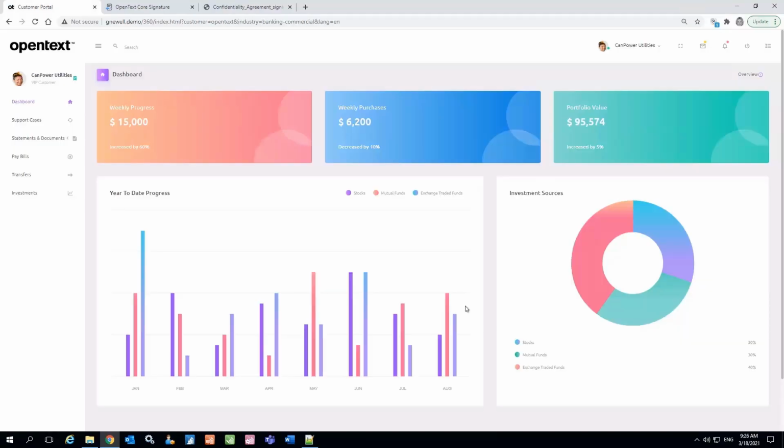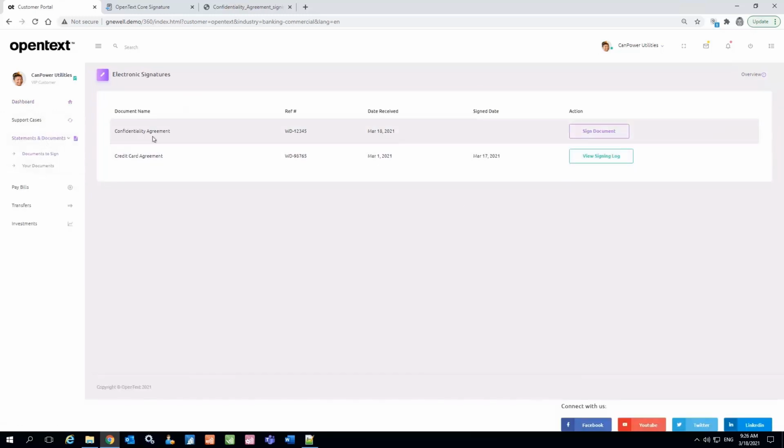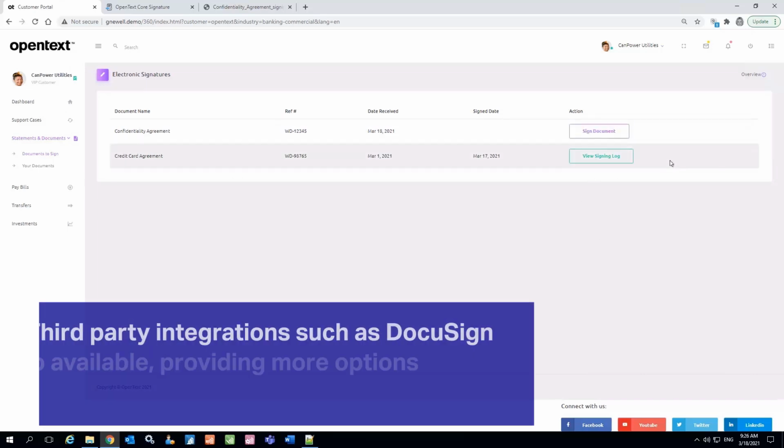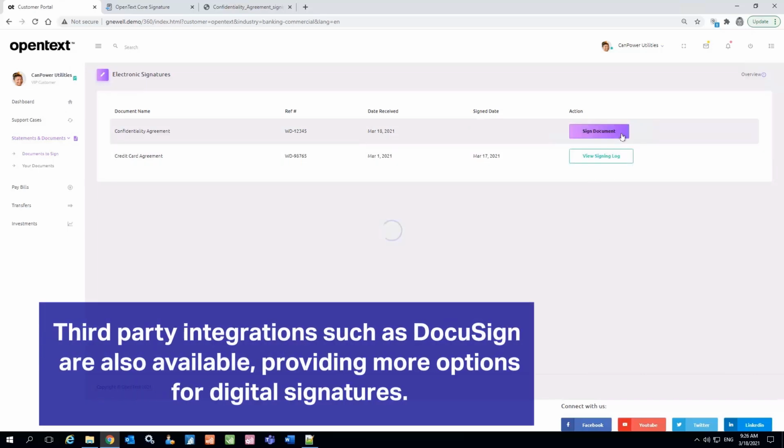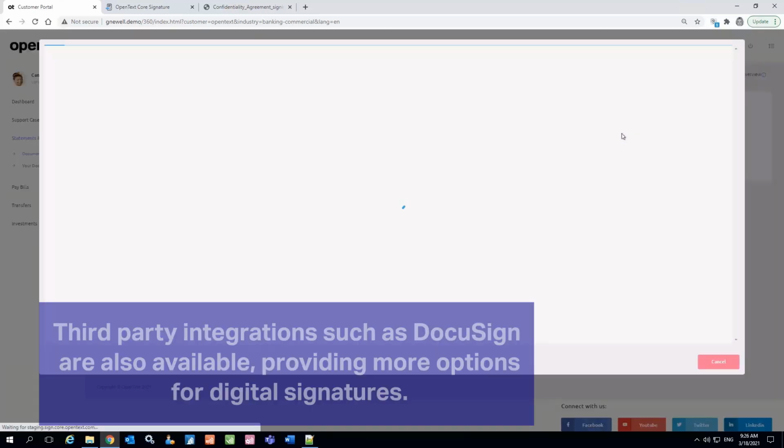We once again take the role of Julie Morris at CANpower Utilities, who will be logging into her online banking portal to review documents for signature, as well as to interact with content within her digital vault, provided through the integration with the OpenText platform. Within the online banking portal, Julie navigates to documents to sign. Here we see a confidentiality agreement that requires signature. Through our integration with OpenText Core Signature Service, Julie can sign that document without actually ever having to leave that portal.